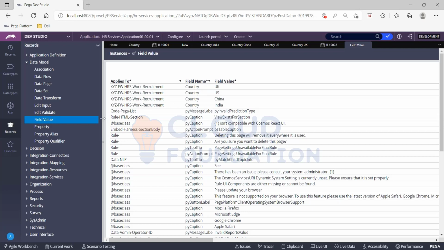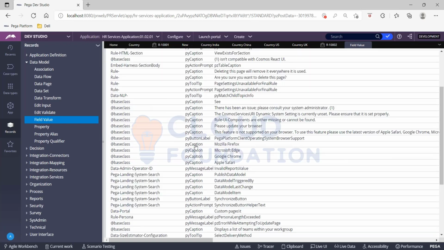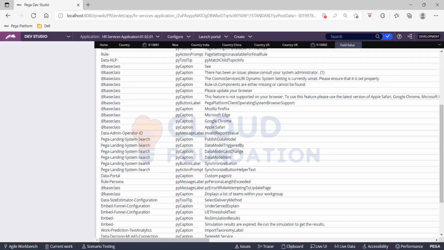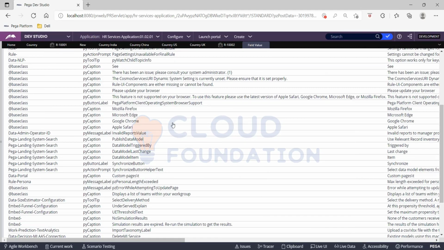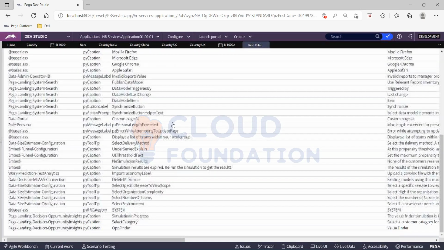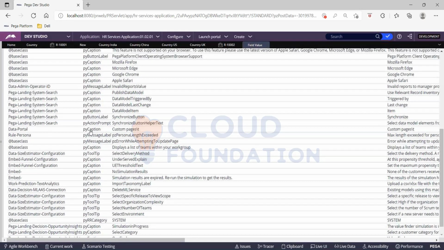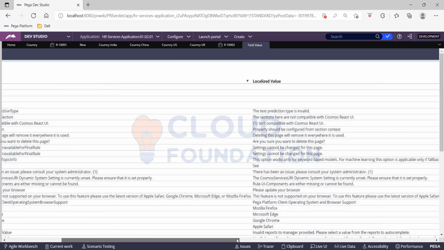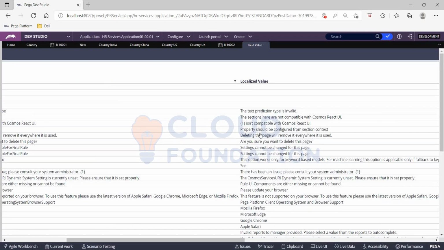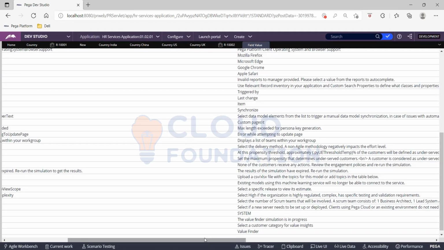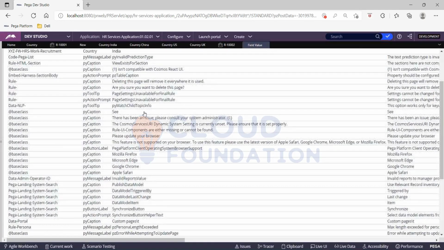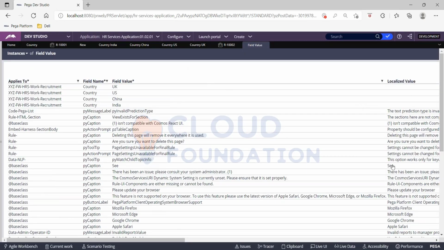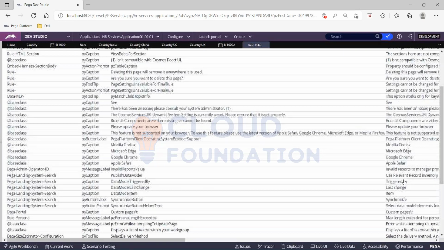All right, so you see, these are the ones which we have created. Rest all are probably the system-provided ones, the OOTB ones regarding your case statuses, then regarding instructions, captions. I have a lot of field values available. And you see, there is also a localized text that is possible. So it's not just the actual field value, but you can also see a localized value.